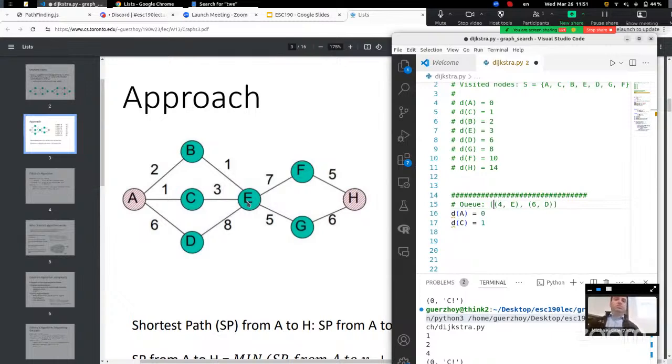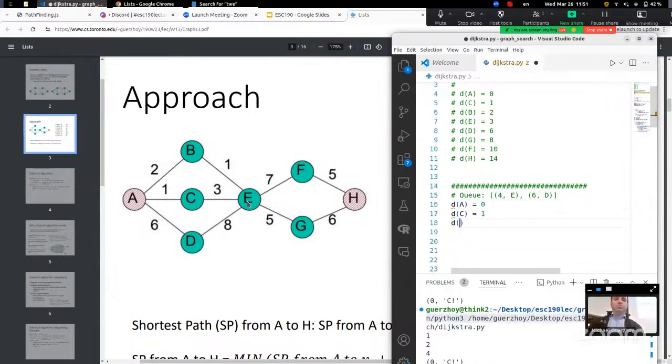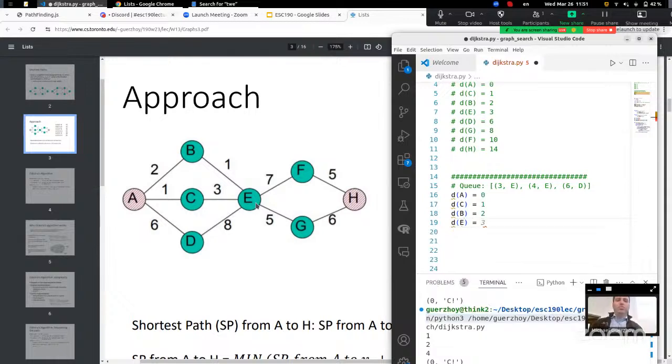So D of B is 2. And add all of B's neighbors. So this is just E, so this would be 3E. Now E exists twice, once with priority 3 and once with priority 4. So then we pop this one. So that's going to be D of E is 3, and that goes away.